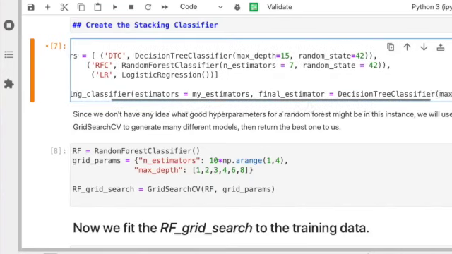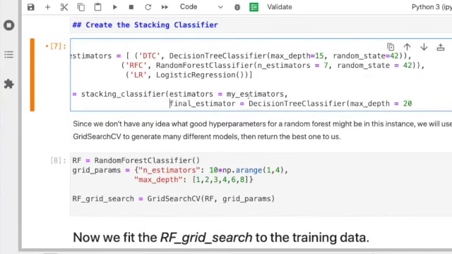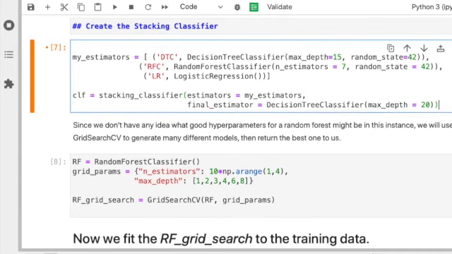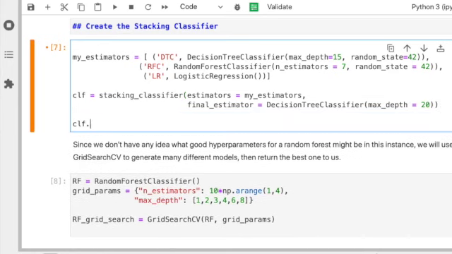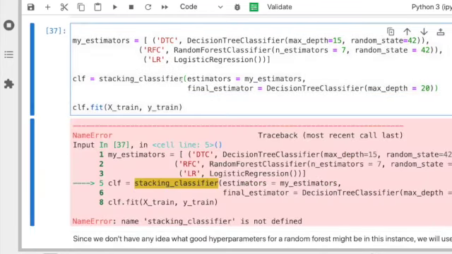Oh no, let's say max depth equals 20. You can put line breaks and commas for readability. I think that's kind of nice, but this syntax, if you have exactly what I have here, should be sufficient to create a stacking classifier called CLF, whose stacked estimators are the 3 estimators that we defined up here: DTC, RFC, and LR. And then just like any other classifier, we now fit it to the training data. It's supposed to be stacking classifier.